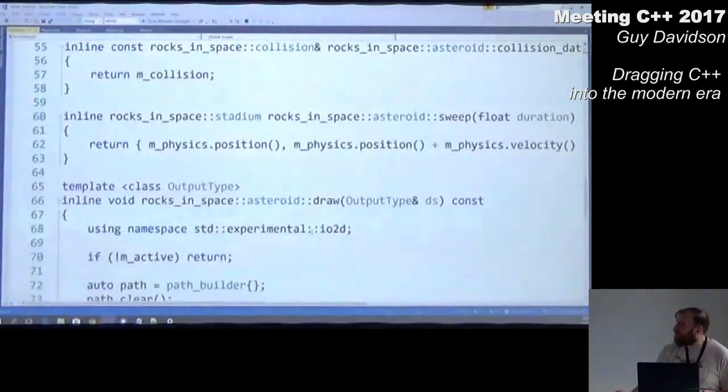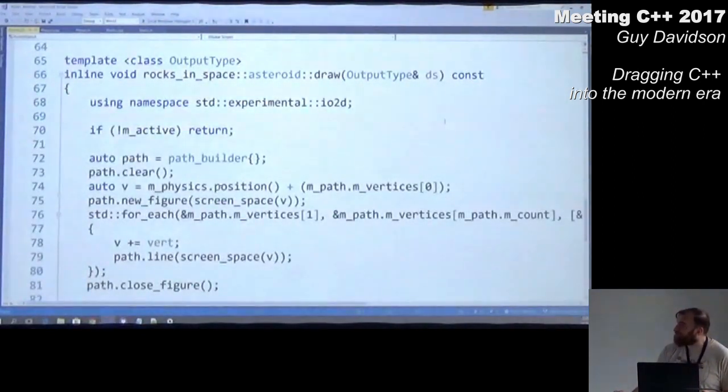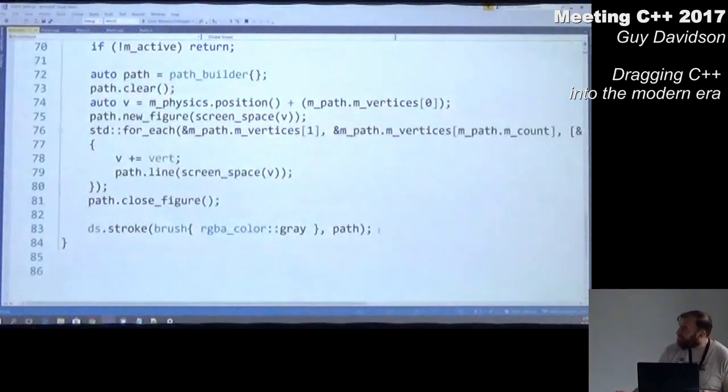More trivial stuff, but here is our draw function for the asteroid. So it's our path builder. We clear our path. We get our position, add the first vertex to it, flip it through screen space, and then for each of these, we draw a line to the next vertex. We close the figure, and then we stroke it. That's it.